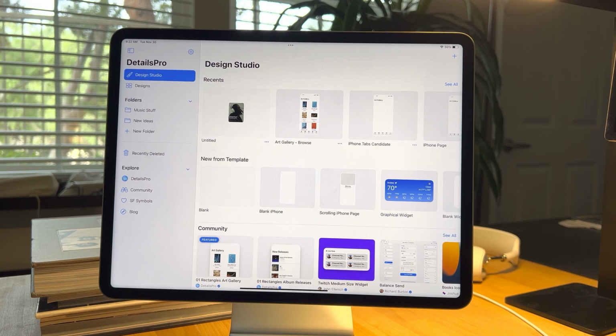So I'm gonna give you a tour of the latest version of DetailsPro. If it's your first time, this is a fantastic place to start. I'm just gonna explain everything to you, show you where things are, and help you get started with your first designs. So this is the homepage in DetailsPro.